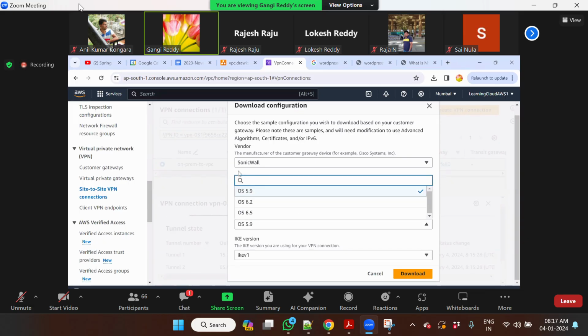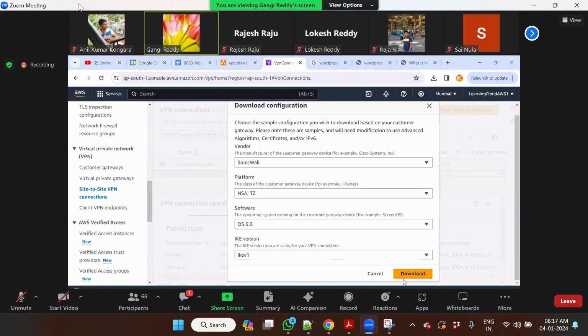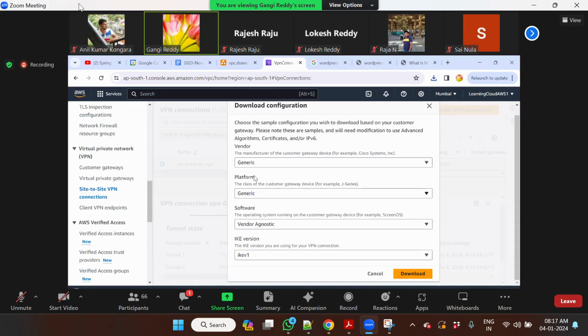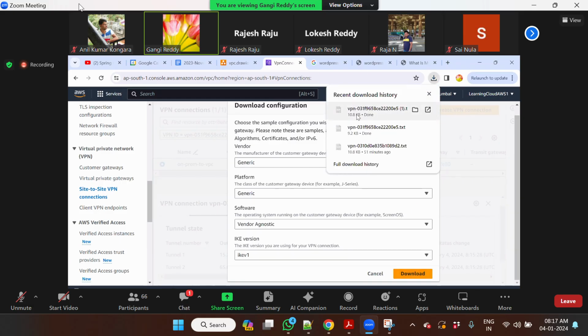You choose the versions, the basic OS versions, and then download. If you don't know that, there is one more option called generic, which will decide it. You can download this file. This file you need to give to the networking team. They will import this file in their firewall, then it will establish a connection to our VPC.